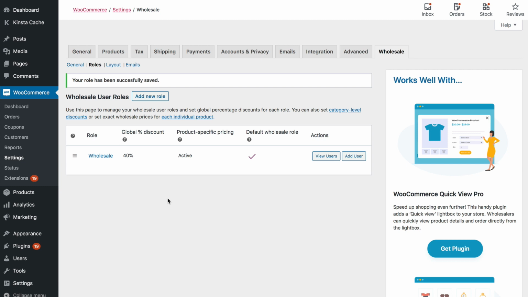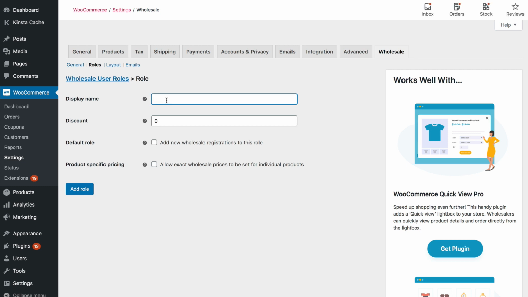Or if you want to have different wholesale discounts for different groups of wholesale users, then you can click add new role and add as many extra roles as you want. So let's say this is gold wholesale, extra special people who get a 50% discount. If you want the wholesale registration form to automatically add people to this role that you're creating, you can tick that box.